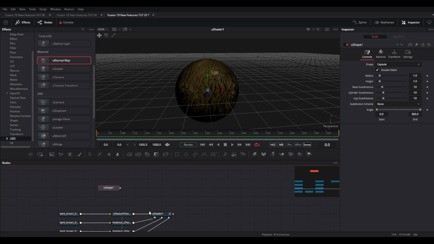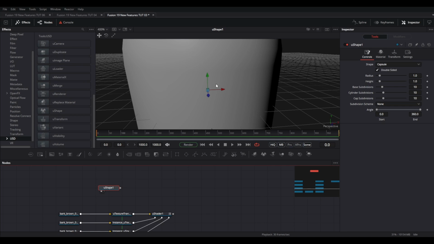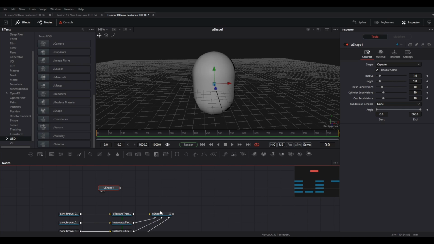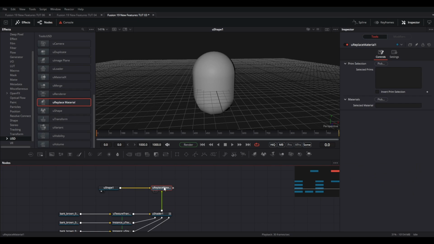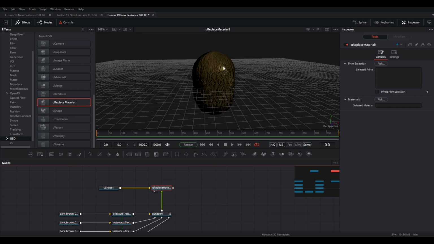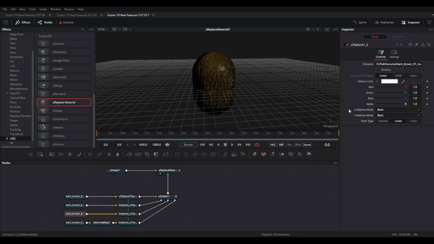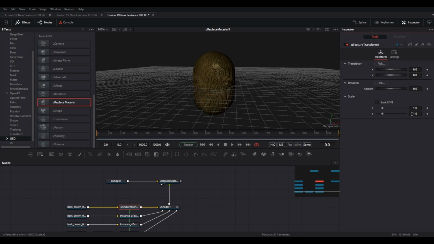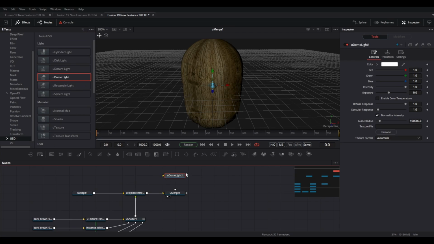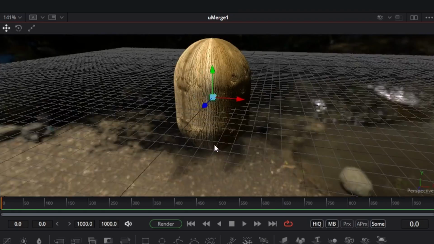Now we need to attach the texture to the 3D object. For this, drag and drop the uReplaceMaterial node and connect the 3D object and the texture to this node. This is how our texture looks on the 3D object. Here I am tiling and scaling the texture to fit it to the object. Finally, I use the dome light to light up my object.